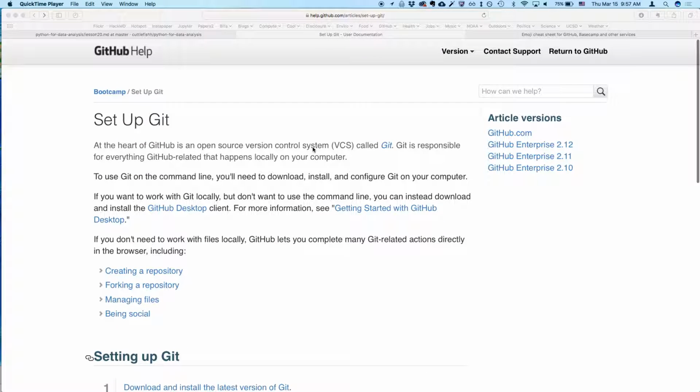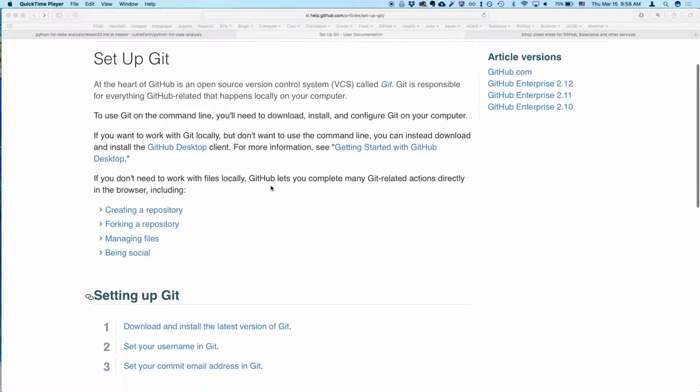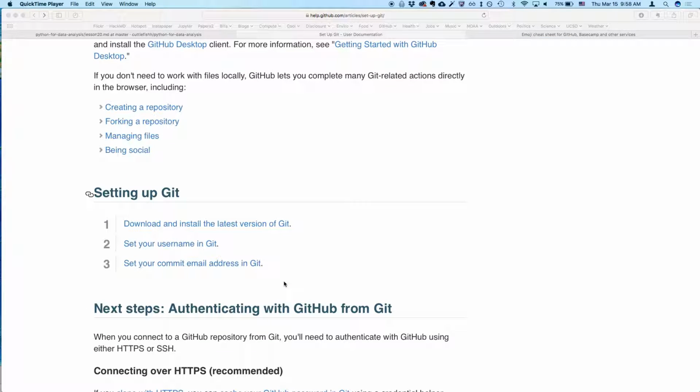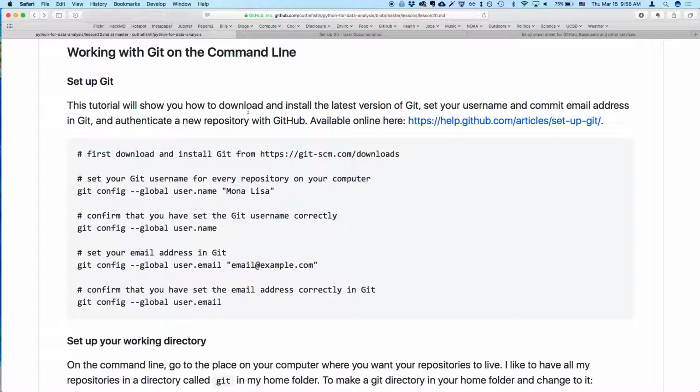Okay, so we're following this setup Git. We just downloaded and installed the latest version of Git, and then next we're going to set up the username and an email address. So I'm going to go back to my GitHub tutorial for today, or lesson for today.